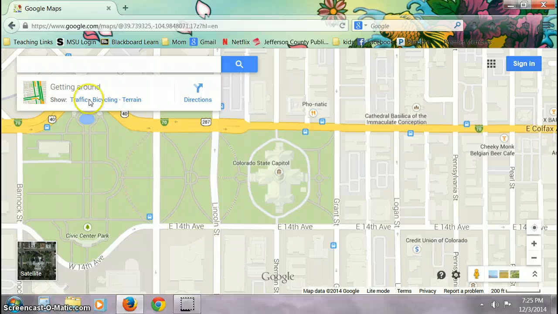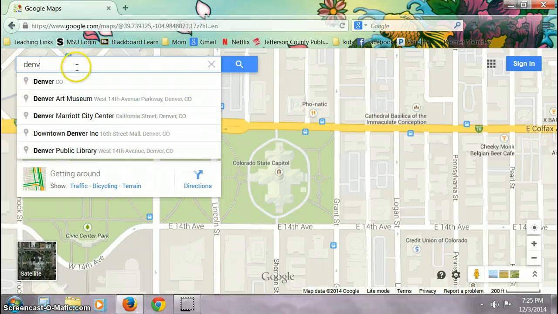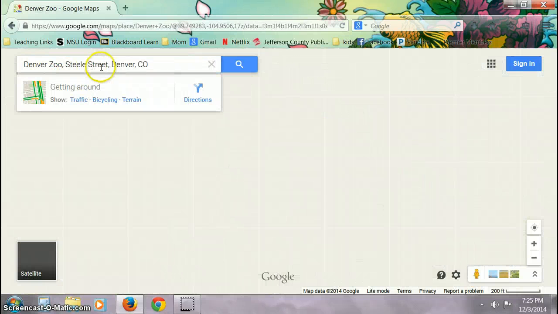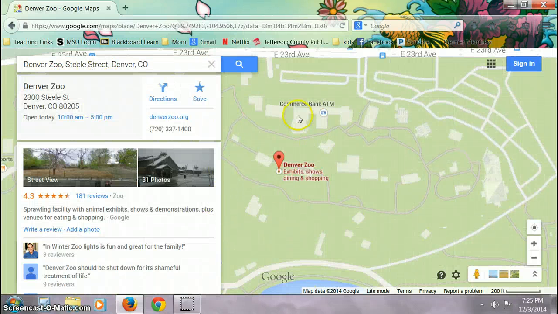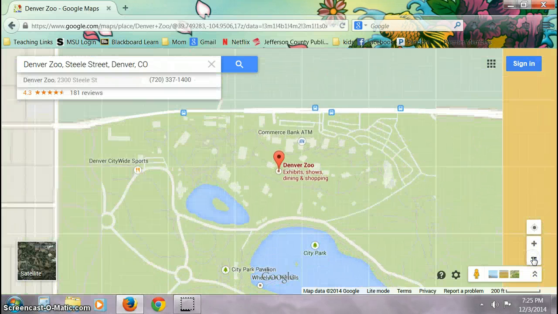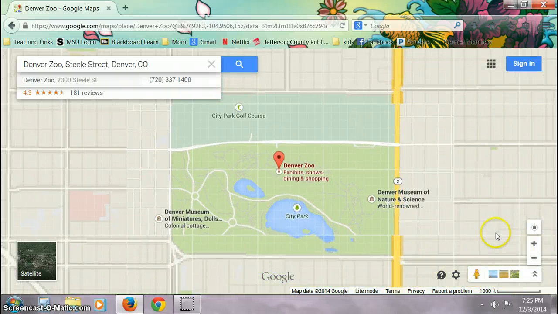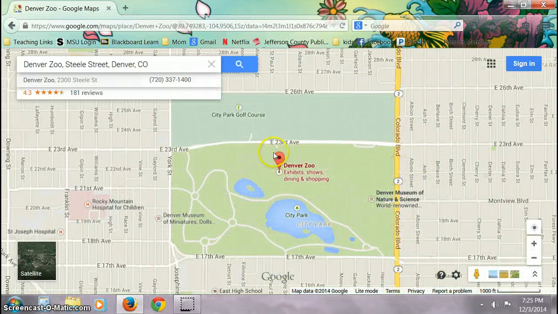So I'm going to go up here and type in Denver Zoo. Here it comes up and I am going to click on that option. The map will now readjust itself and bring itself to where the Denver Zoo is. If you are like, well, I don't quite understand where that is, you can always zoom out to find what streets are close, what the intersection is.